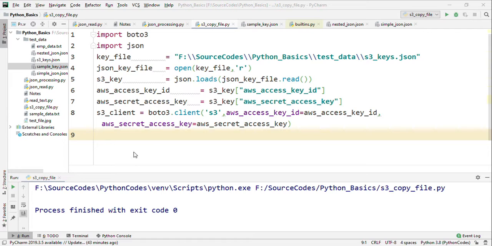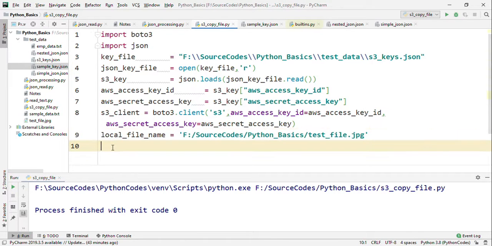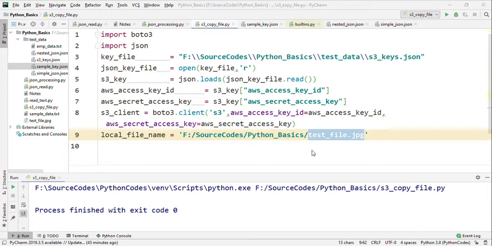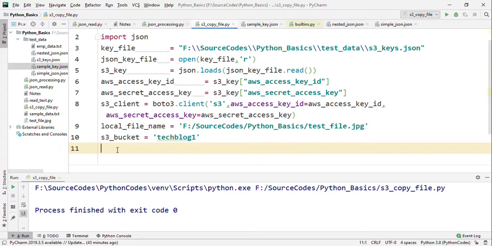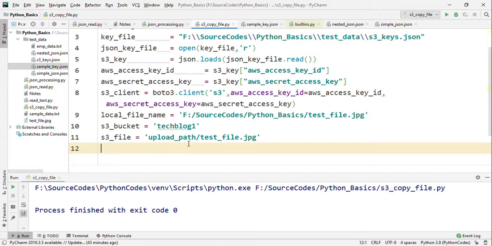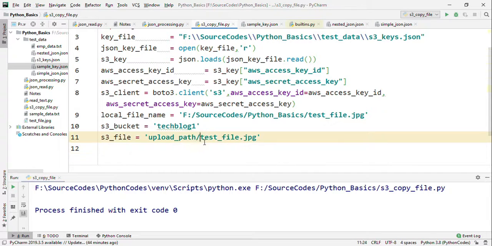The next one is we have to mention where our local file is located, the file that we want to copy. So I have given this is the file I have to copy to an S3 bucket. We should mention which bucket we want to copy to. The S3 file is the file name that will be in the S3 folder. The same file name, the text file name, I am giving the same file name in the S3 path.